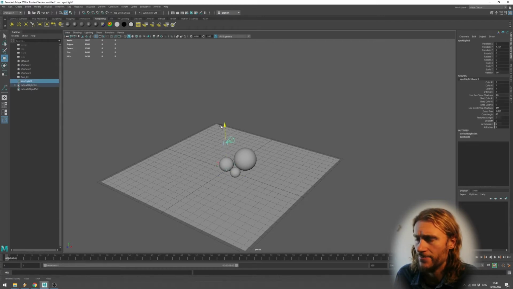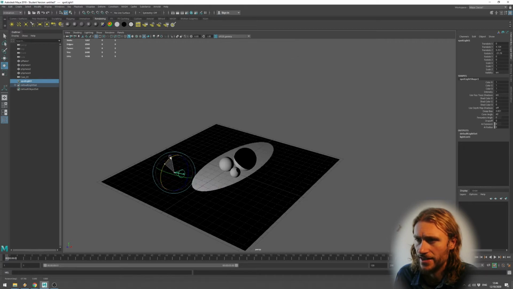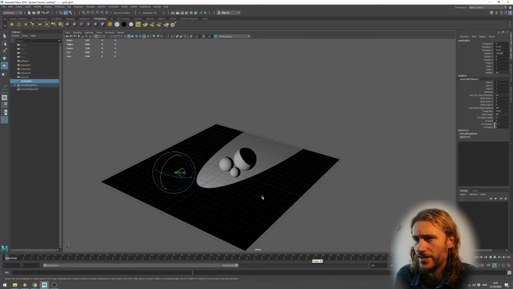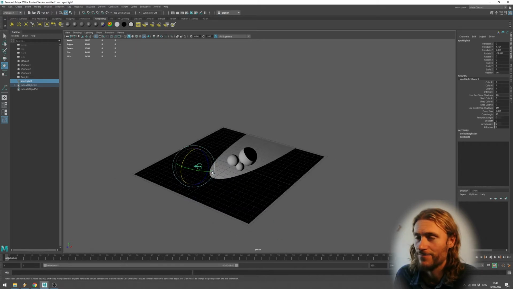The spotlight is here. I find it pretty hard to focus that on the object. If I hit 7 on the keyboard, I can have a look and see, okay, I can do this, and then hit it there, but I want to have it perfectly aligned with the camera. We can look through this to make the setup easier. So how will I do that?